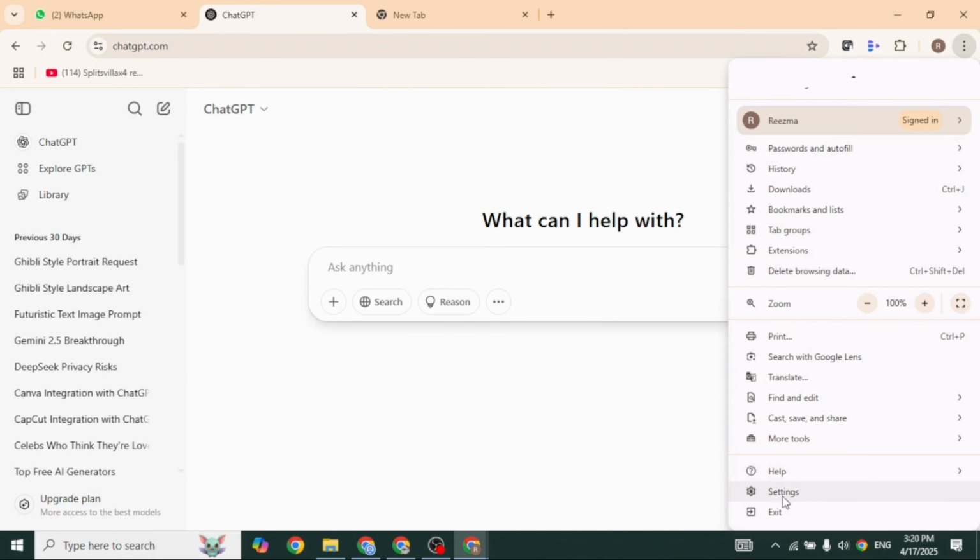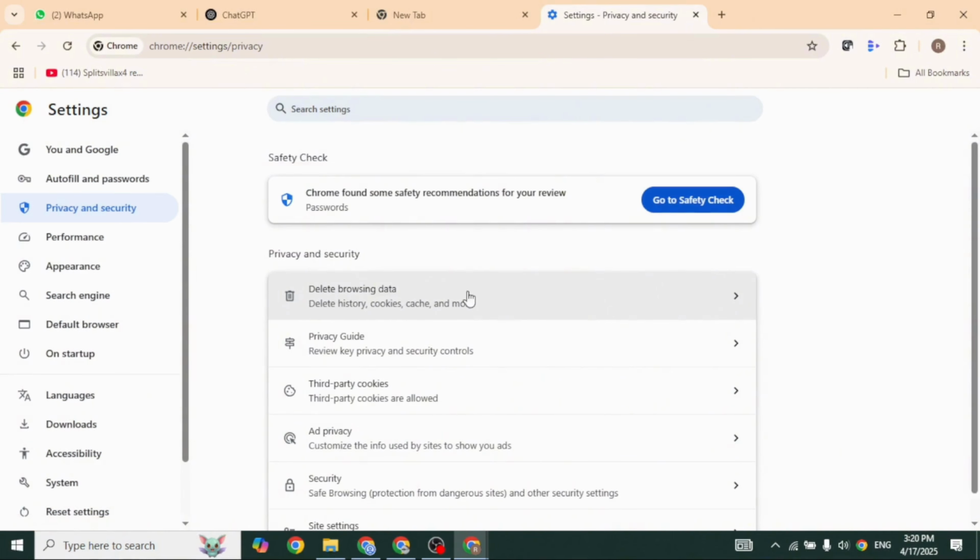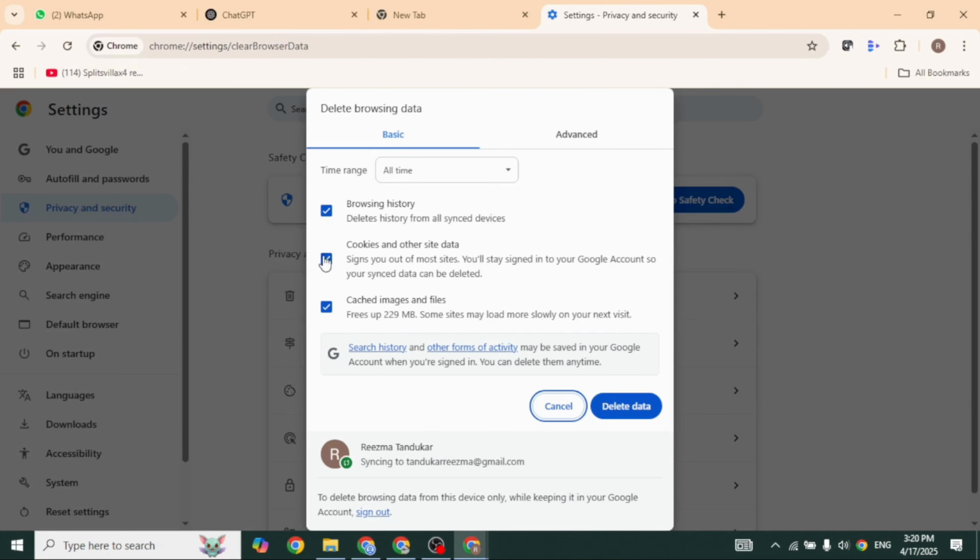Then, on the left side, select Privacy and Security and choose Delete Browsing Data. Make sure you have cookies and other site data selected. Select the time range to All time and then click Delete Data. This will clear all the cache data that could be causing issues.